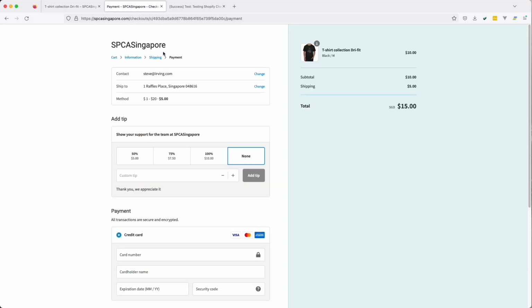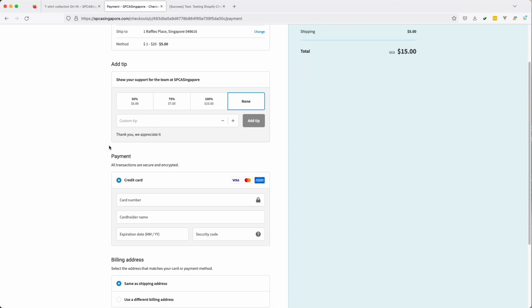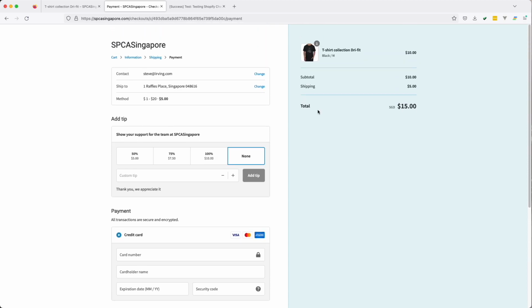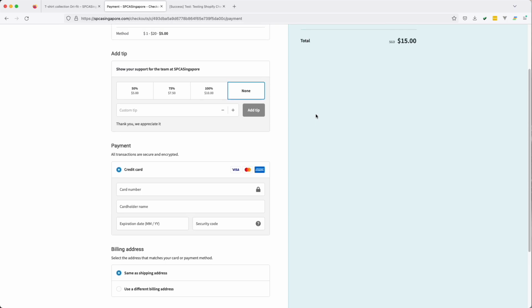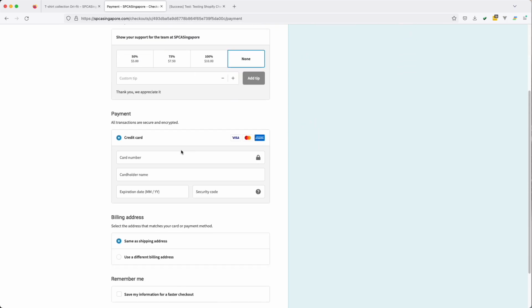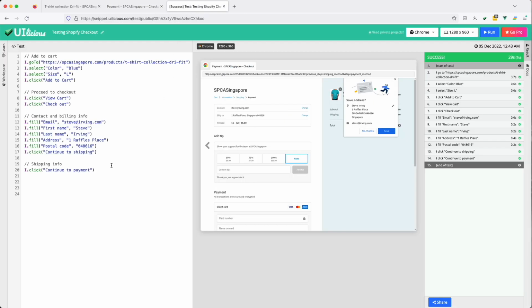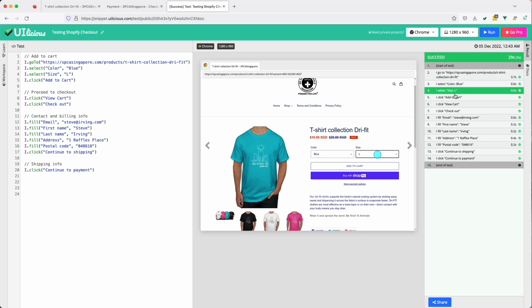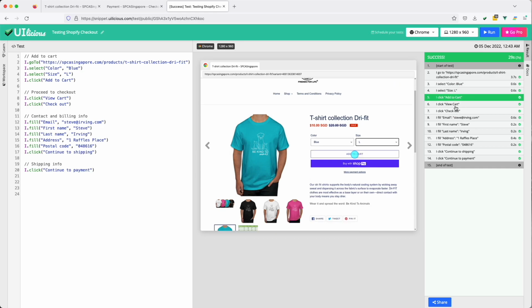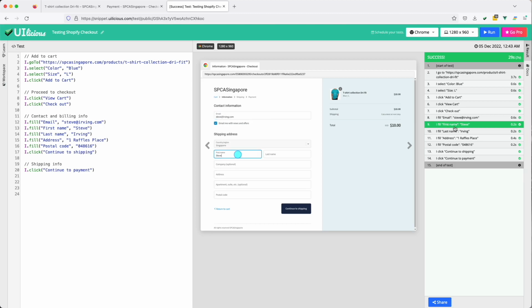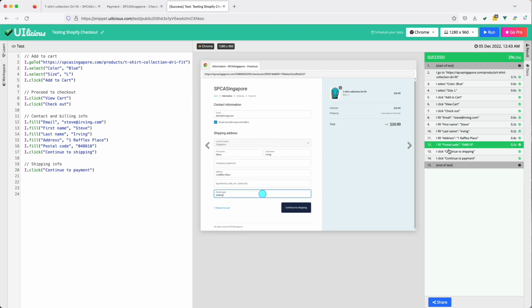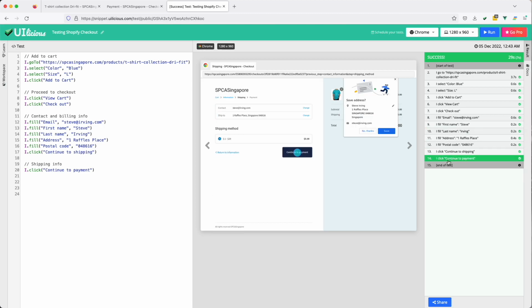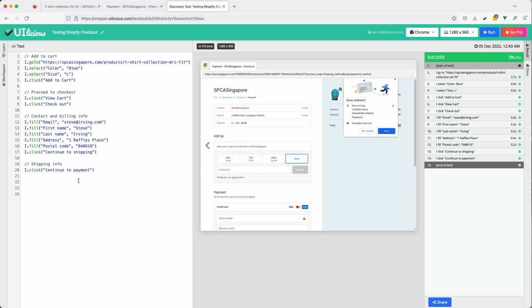Here's the checkout page, and we are already at the last step before finalizing our order, which is to fill in the credit card for the payment method. And over here, we already have implemented the test to select the t-shirt color, size, add it to the cart, view the cart, check out, filling in the shipping address, and then we are at the payment step currently to add the credit card information.